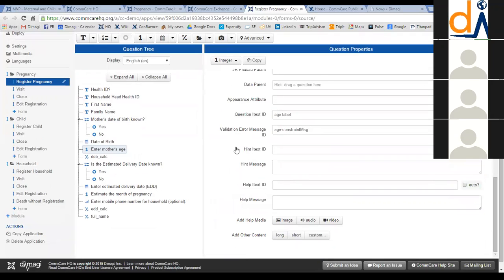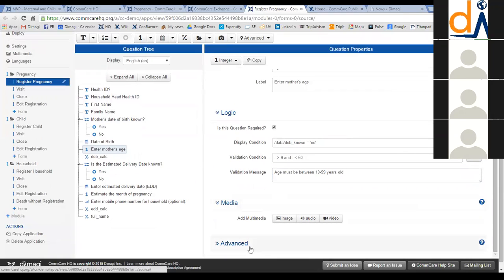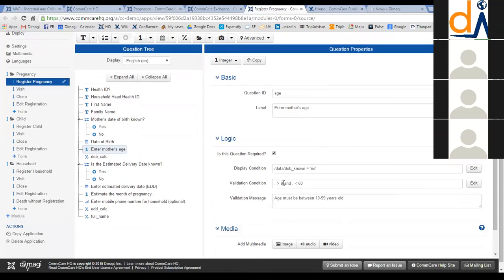Here's kind of advanced stuff. If you're going to do hints, that's a common one. But again, that's explained. Anything advanced is explained on our help site, so don't get too concerned with that. The big things that we want to look at, again, are the logic and the basics, so the question ID and question label.